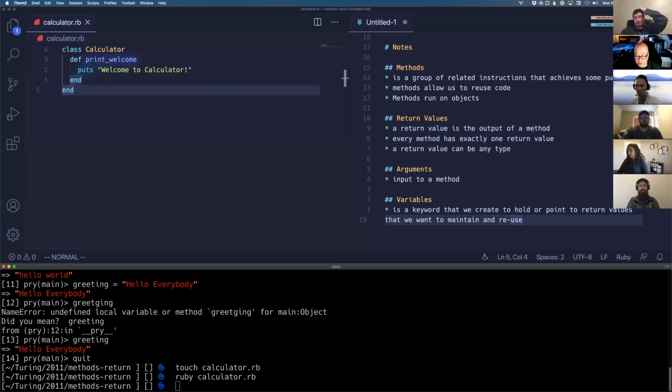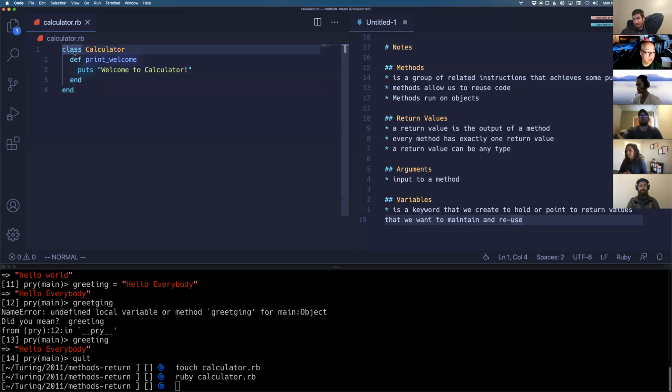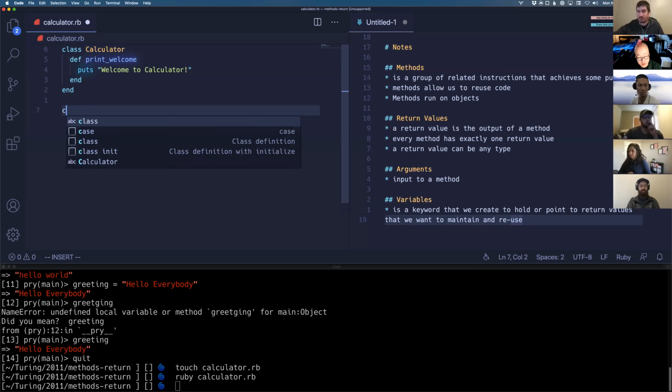And so we didn't see welcome printed out on the screen because we have this class keyword here and we have this def keyword here. And what they do is that they define the class. We've defined the method, but we're not actually calling any of these. So what we need to do to make this run is that we're going to first define the class.